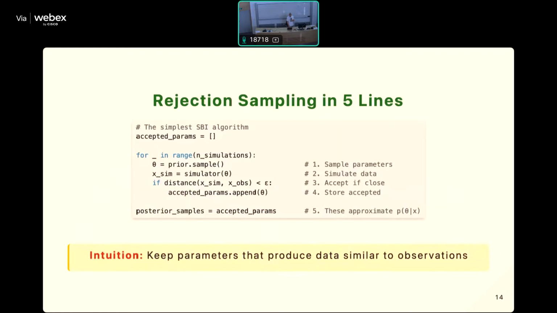And let's have a look at this. Here the idea is that we just perform rejection sampling. So we sample from the prior, we simulate some data, and then we compare the simulated data to the observed data. And if it's really close, we accept the sample, and otherwise we reject it. And in code, this looks like this. Maybe this can be done more efficiently, but we have a for loop.